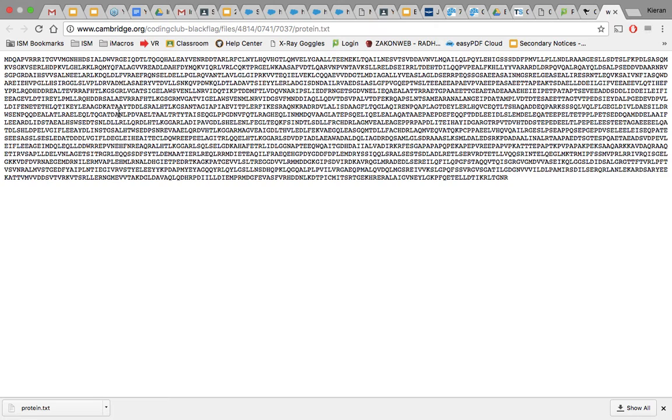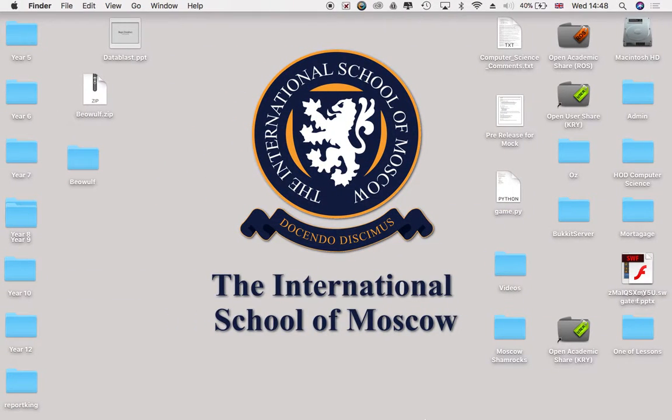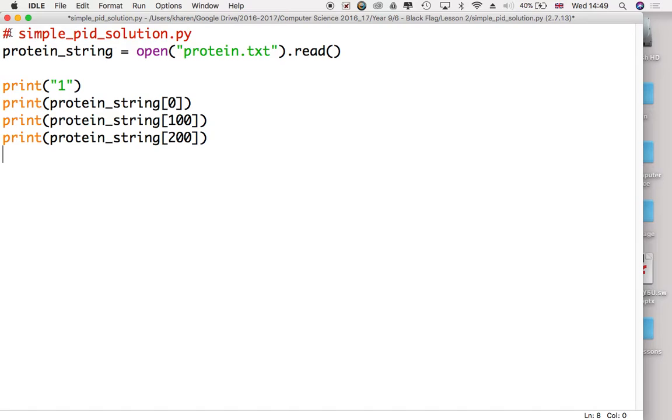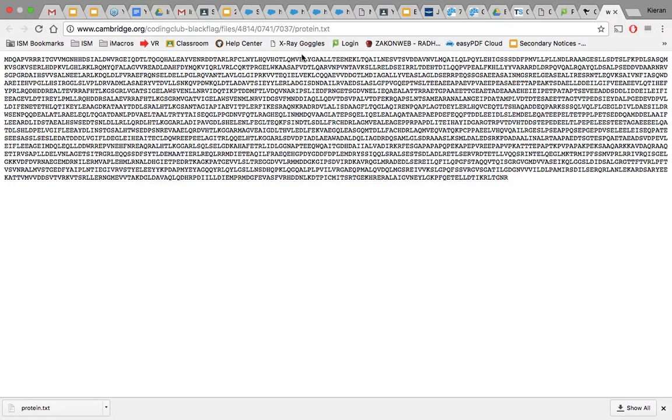So to do that, we will start a new Python file. Here it is. The first thing we do, we're just going to give it a title here, hashtag simple PID solution.py, and we're going to create a new variable called protein underscore string, and we're going to open a file called protein.txt. It's important that you call this the correct name because this is the name of the file here. It's called protein.txt, and the file is saved in the same folder as your Python file.